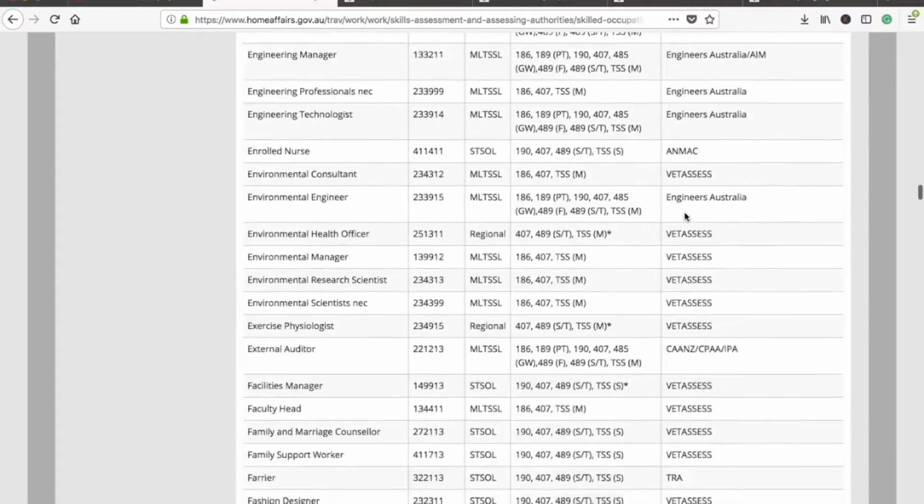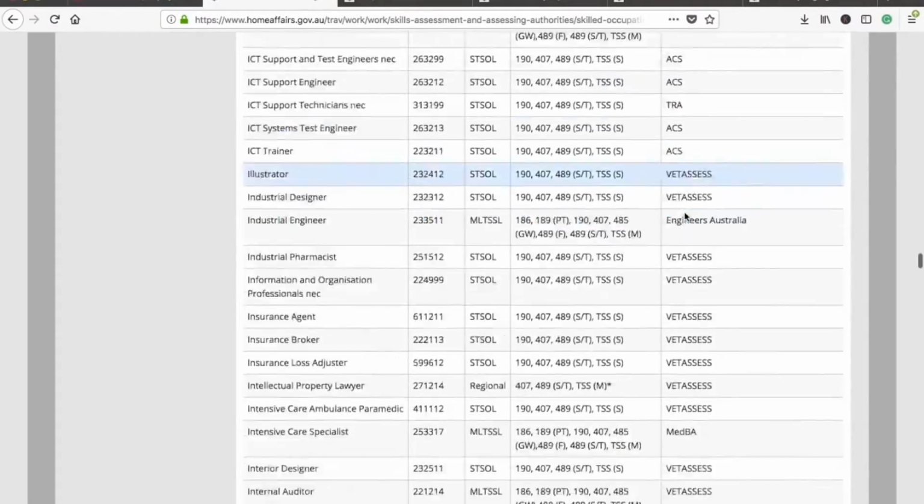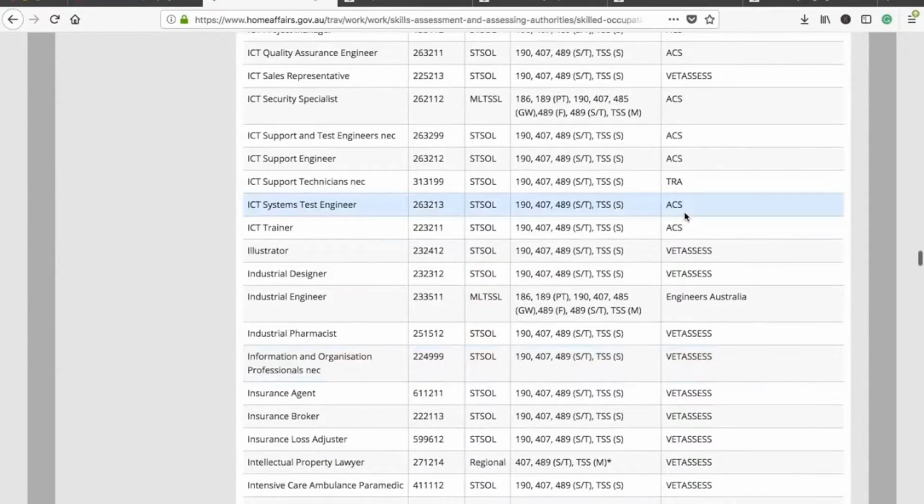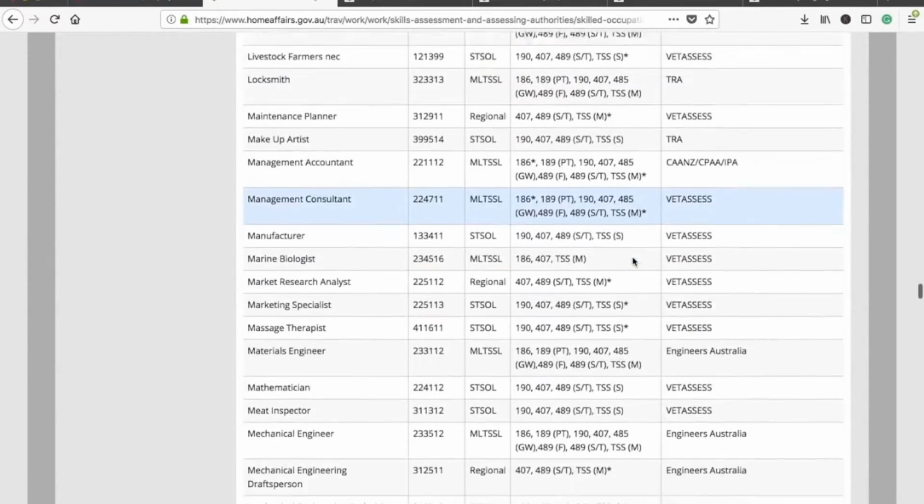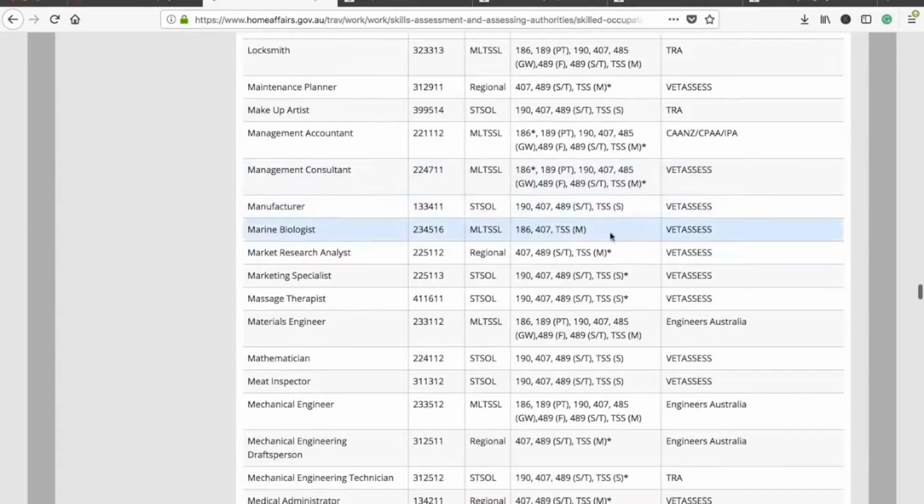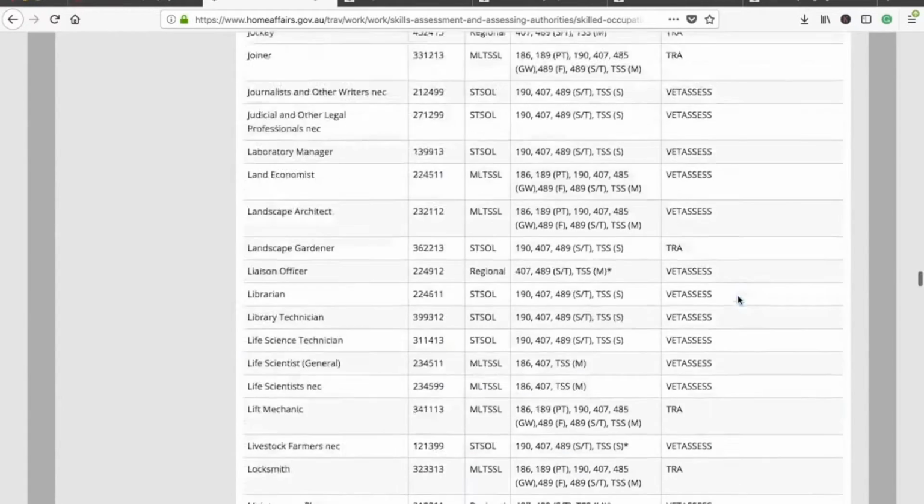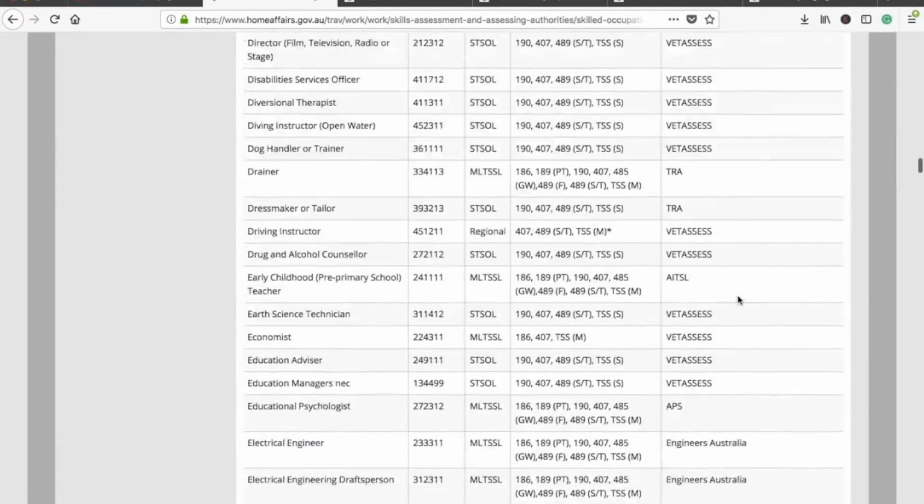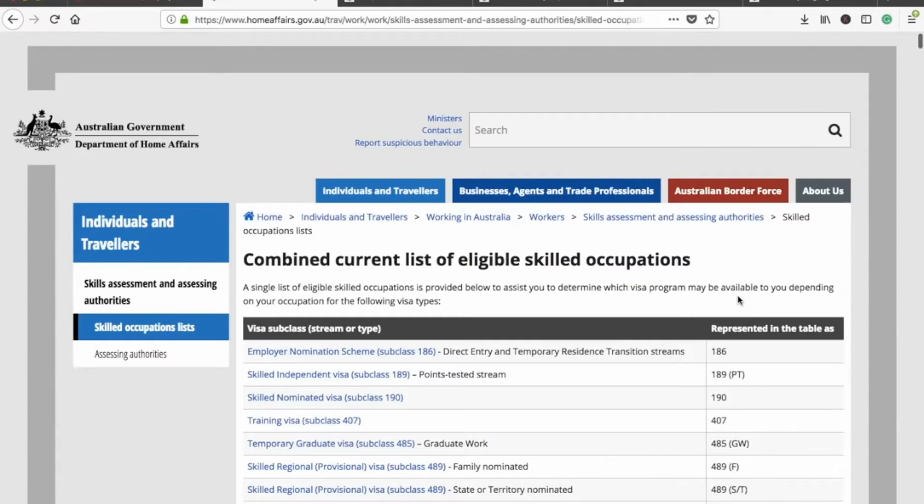You have to check. This is a big list. Of course, you'll definitely find your occupation over here. You have to find your occupation, you have to check the visa subclass if it is applicable for your occupation or not, and also you have to check the assessing authority. So these three points you have to check from this particular page. I'll provide this in the description box. So this was about the occupation check.